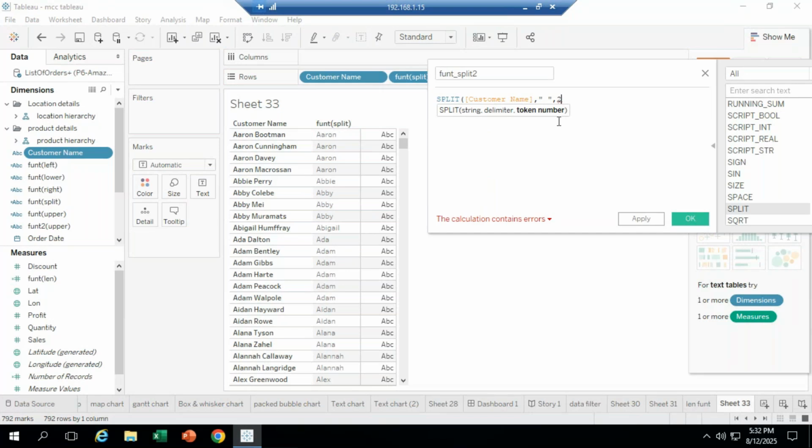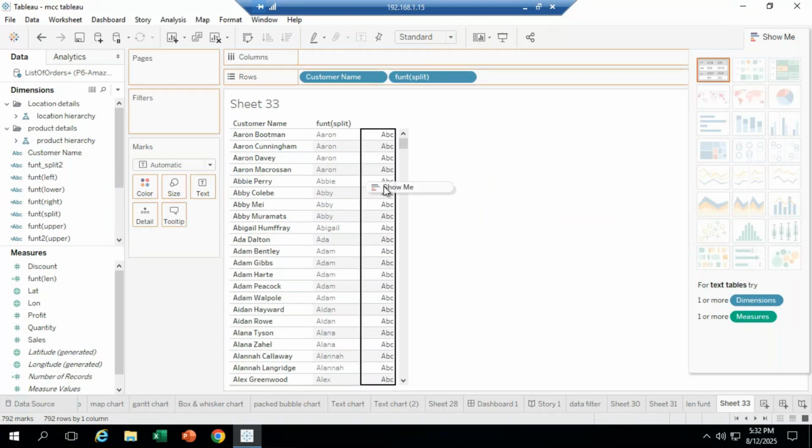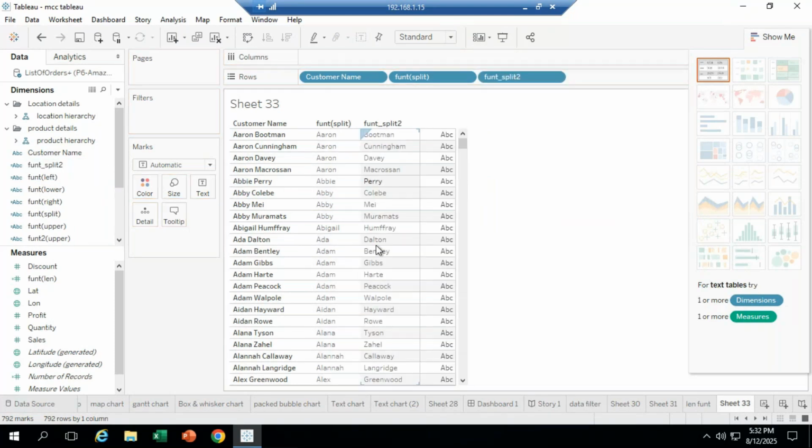If I close the token number, now the calculation is valid. Click OK. Now we got this one. Drag and drop it into the view. Now we got the second name. This is the first space, this one the second space. After the second space, whatever data is there, that is going to be displayed to us. Got it?